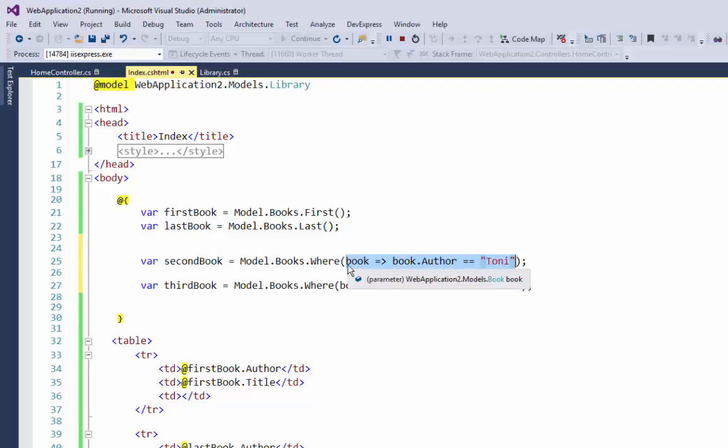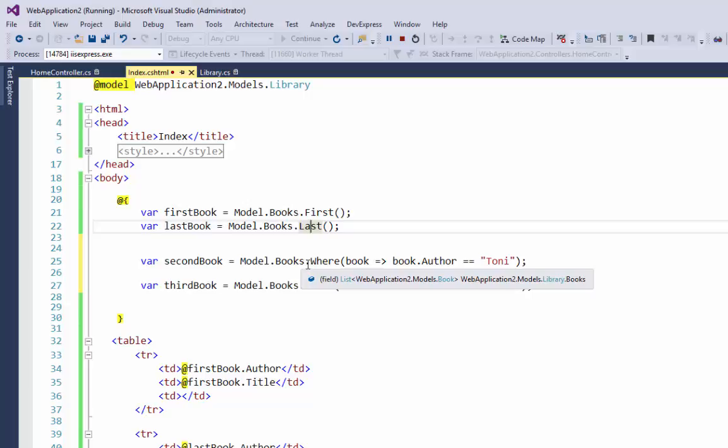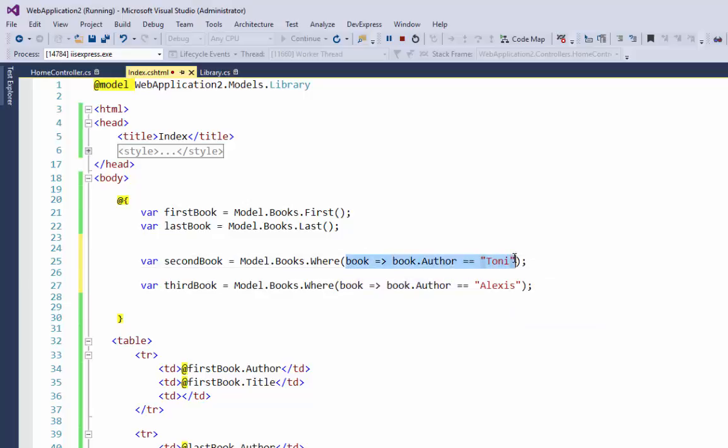This is called a lambda expression on the inside of this. This is a lambda expression. This is a LINQ function. First and last are LINQ functions as well. One of the things you can do is, I said you can use this where statement, and it can return many books with the author of Tony. It'll return all the books, any books with the author of Tony. It'll return a collection itself.